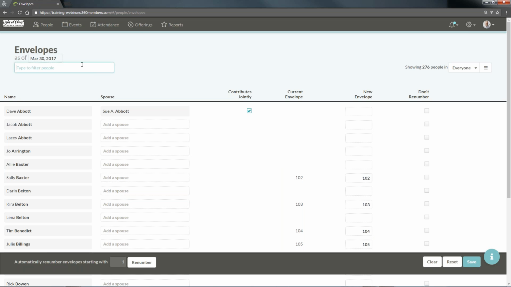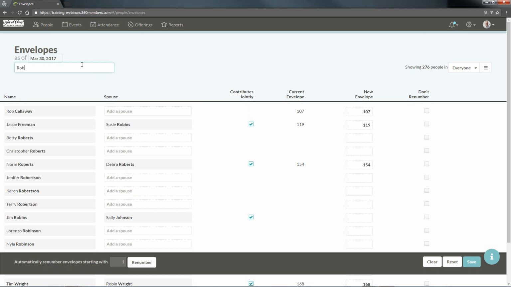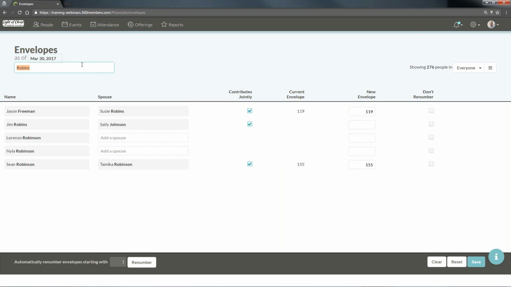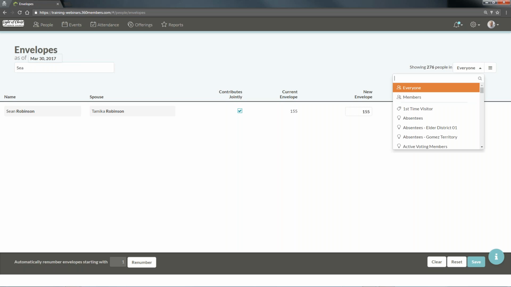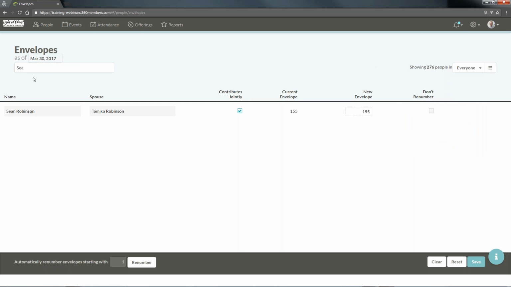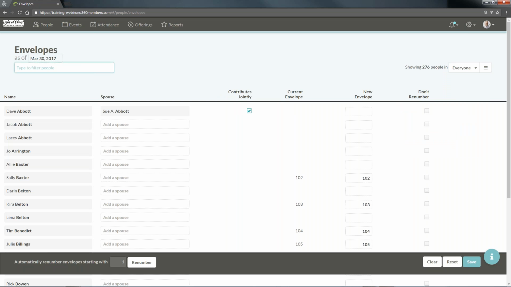You'll see, as in many of our views, we have a filter. And so if you want to get to Sean Robinson, he's the one I often go to, you can type in Robinson, you can type in Sean, and it'll take you down there. You also have the option to filter by a smart group or a tag, and we're going to look at that in just a moment, so I'm not going to get into that in too much detail. So let me clear out my filter.